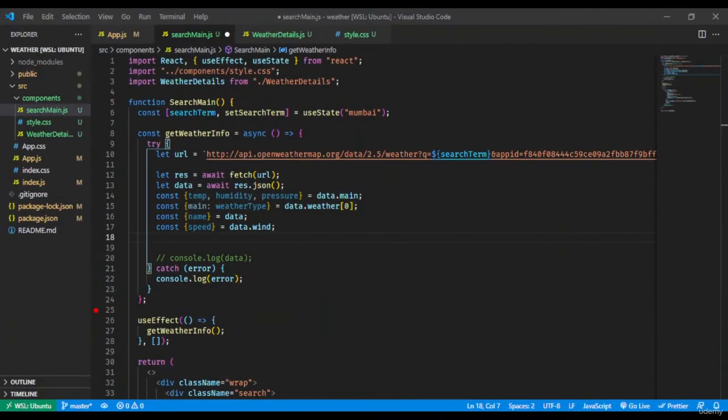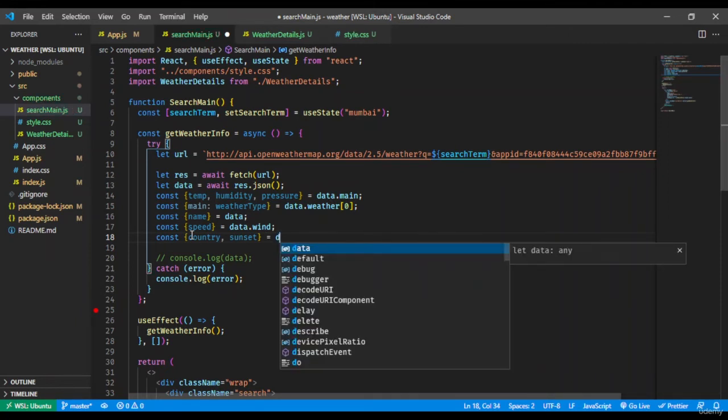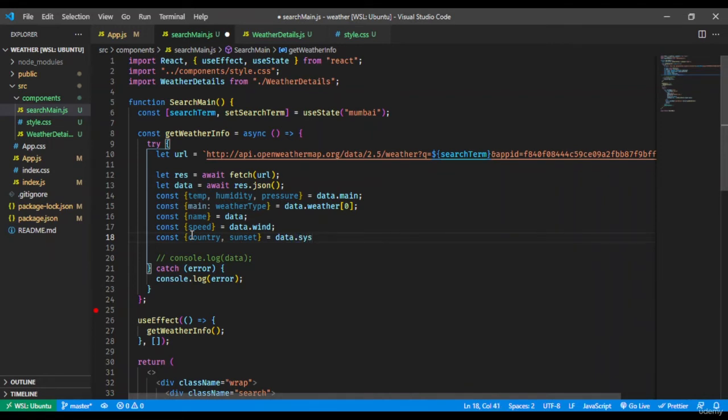So when we grab the value, we'll write const and an object, and here we'll write country, that is the name of the country, then we'll take the sunset value. That is present under the sys object, so data dot sys. Now that we have grabbed all these values, we can test whether they are working or not. But before that we need to pass them to our weather details card.